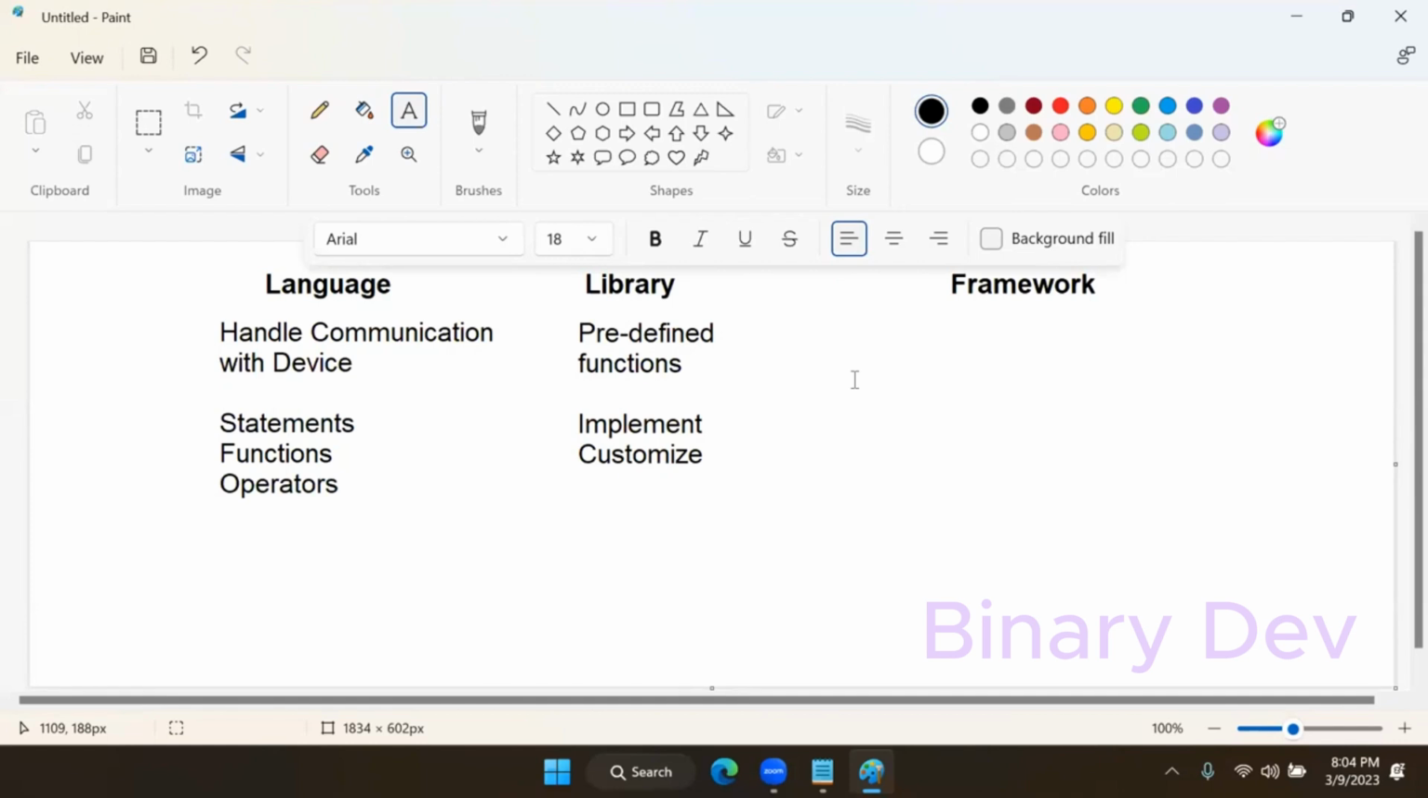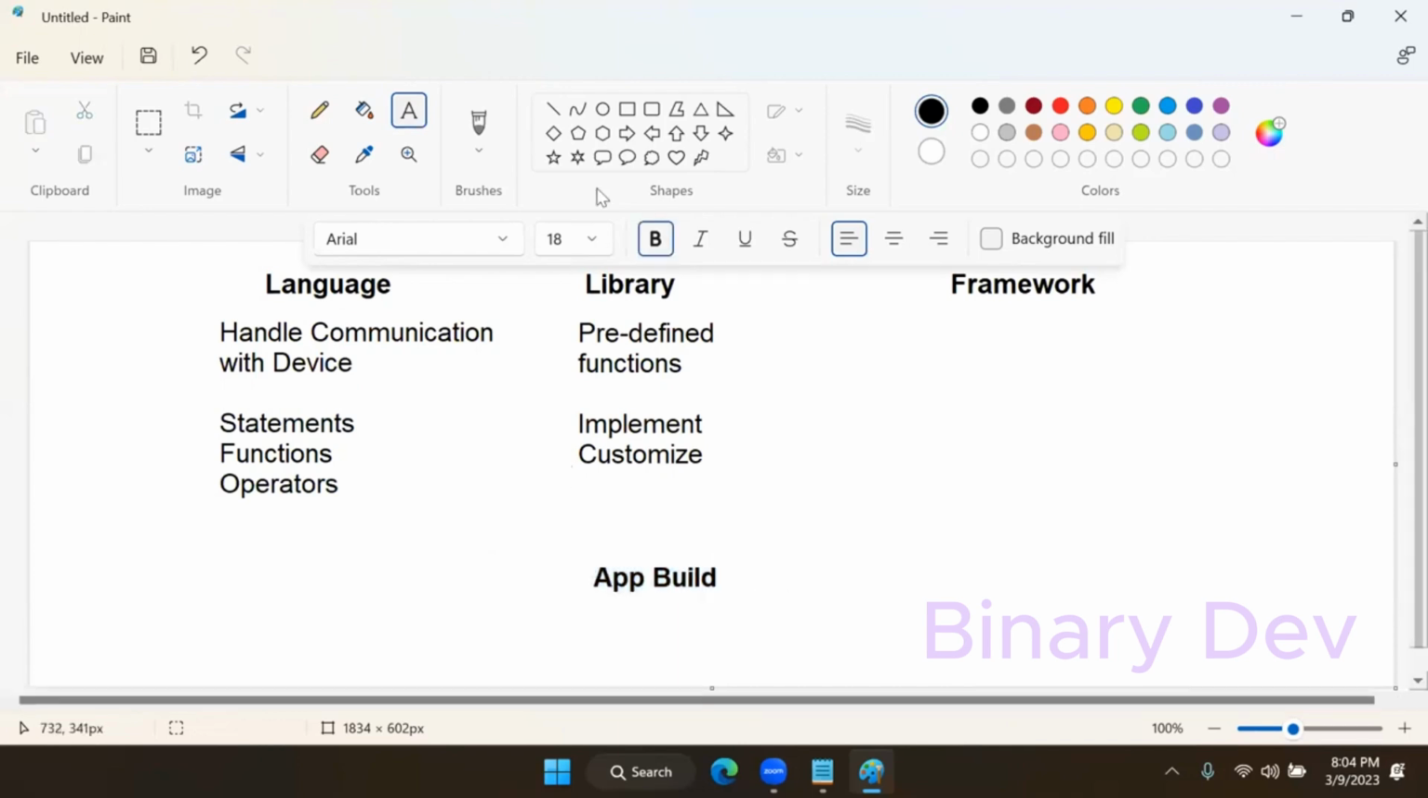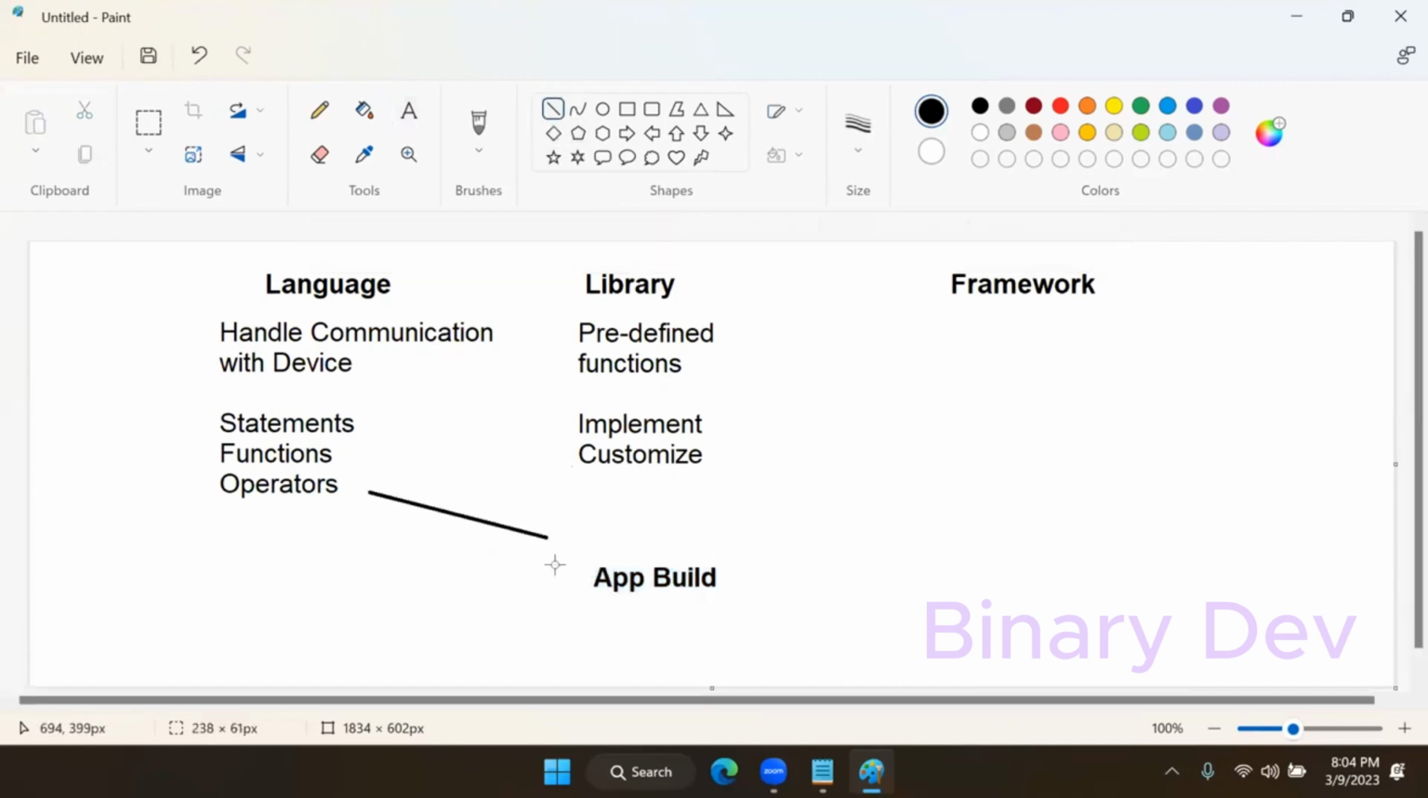By using those functionalities, you can build one application. That means you can build an application. So application you can build by using a language, and you can build application by using a library. But library is built with what? Library is built with a language. Understand? Library is built with a language.